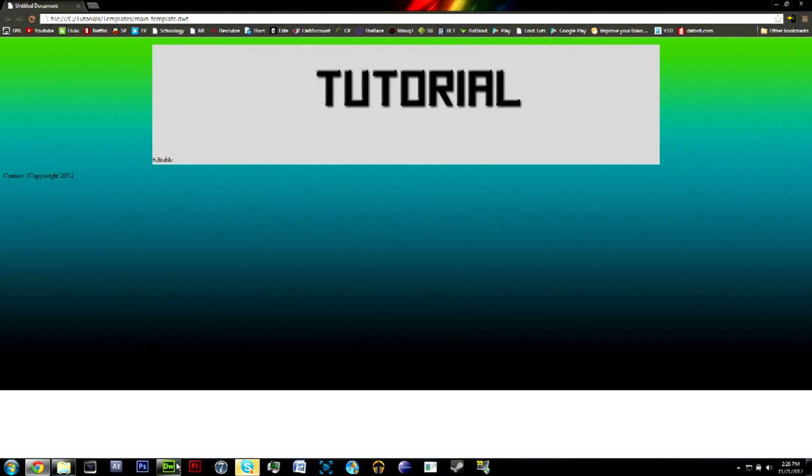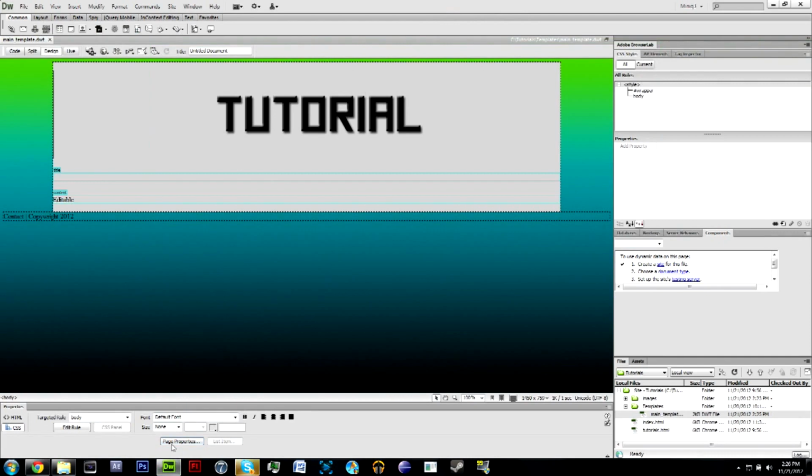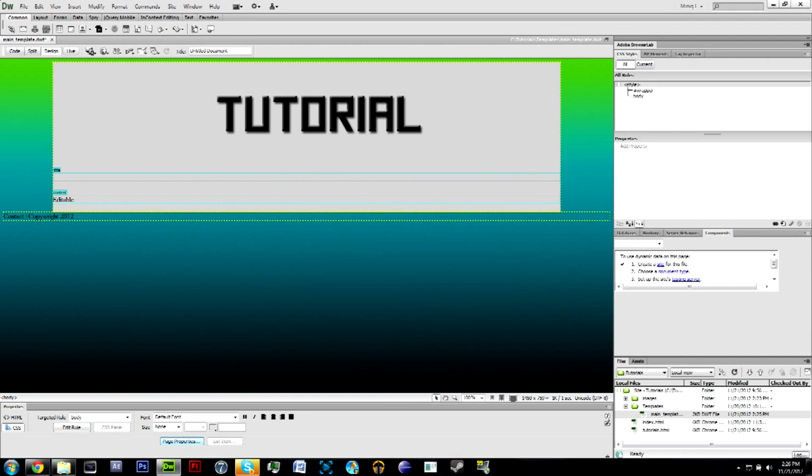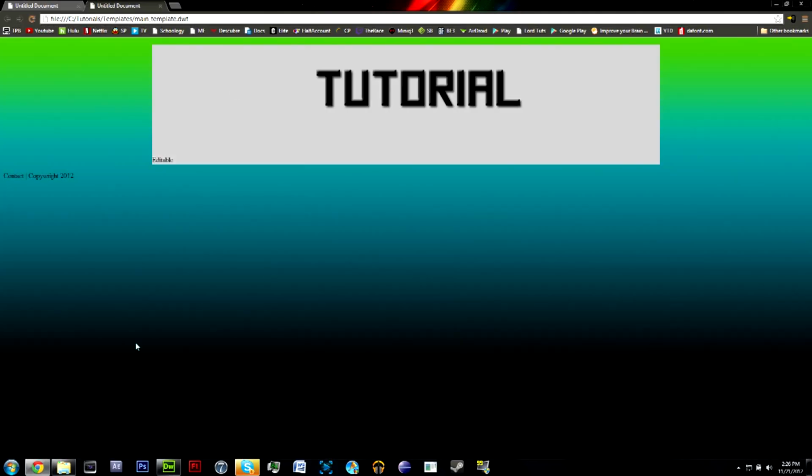So what are we going to do about that? Well, we go back to our appearance page properties, go back to appearance, and as the background color, you're going to choose the last color on your gradient, the very bottom color, which, in my case, is black. You can enter the hexadecimal from Photoshop. And then you hit apply, and then if we save it again, then run it, look, no problem. We have the black background.